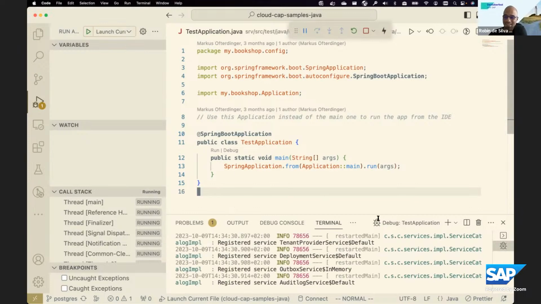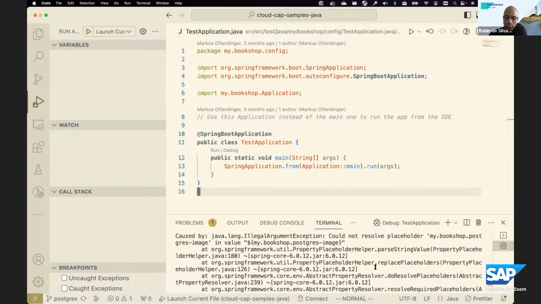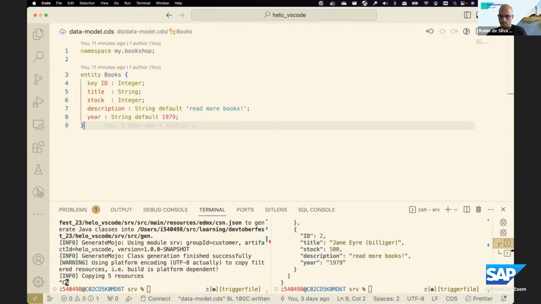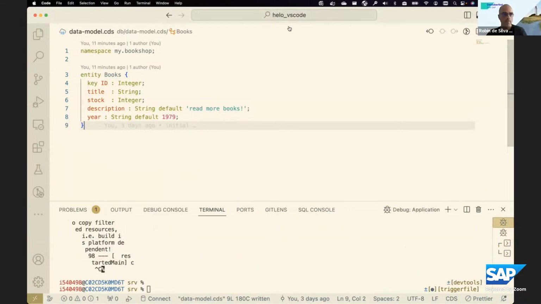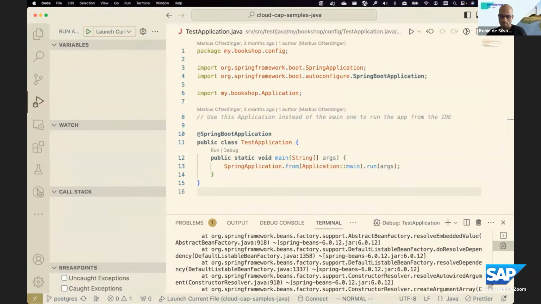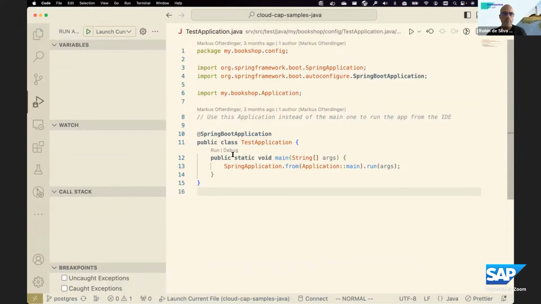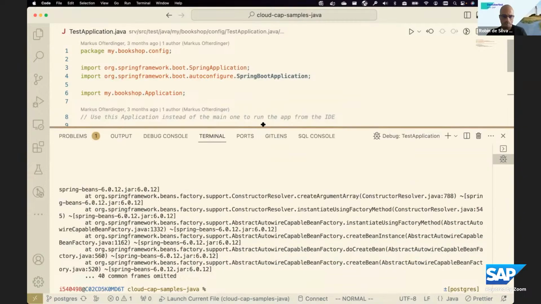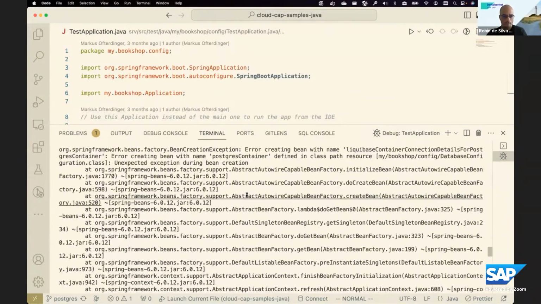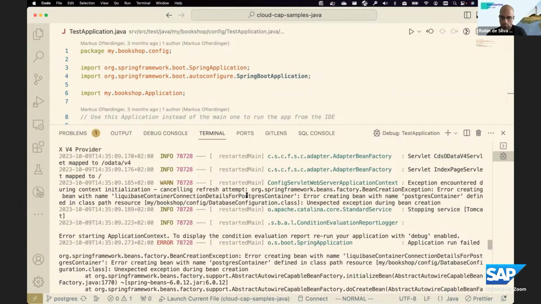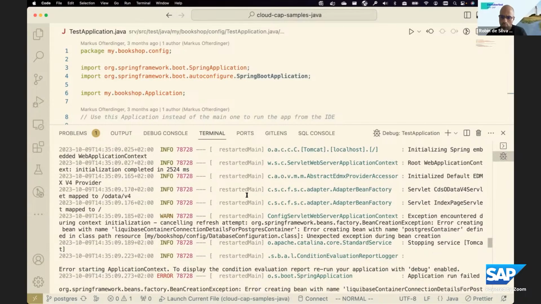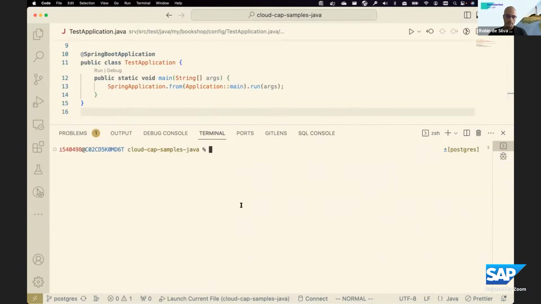So fingers crossed. That didn't work. I haven't prayed enough to the demo gods before. Maybe try it one more time with the main Spring Boot plugin.